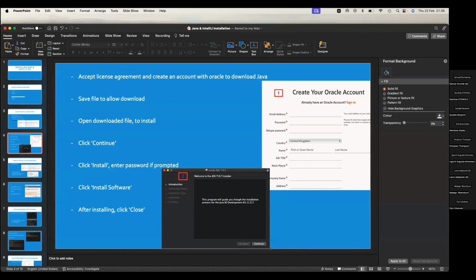Then I think all you need to do is click continue, install. Then it may ask you for your password. Put your password in. The password is usually the one you use to access your laptop. Then you click on install software. And after installing, you just click on close. So that's what you need to do for Mac devices.